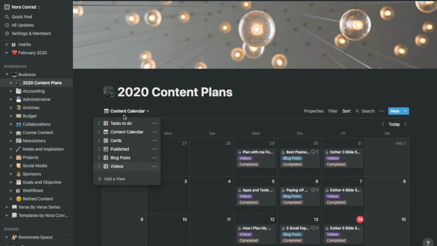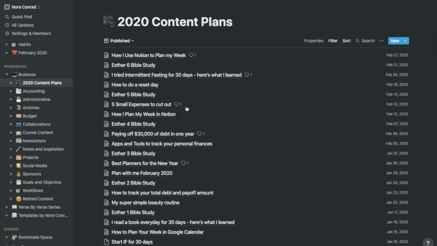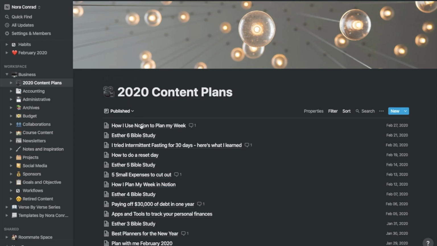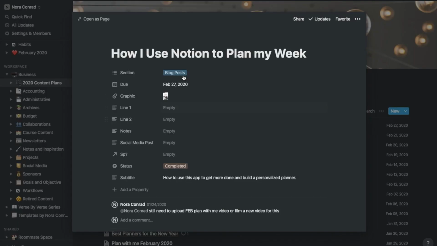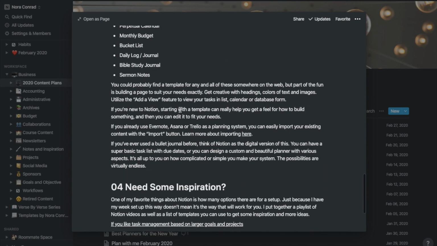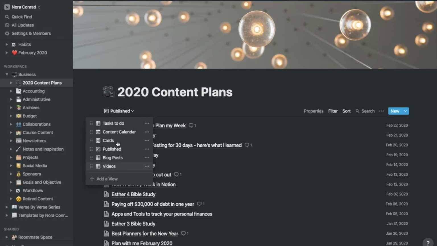So this is just the overall calendar, but I have it split up between a few different things. First, I have all of my published content, so we'll look at this just because it's a good overview. From the 1st of January, I have all of my content in here, and how I basically do that is I have my different sections, and then I have all of the details in here of the entire blog post or the entire video plan, and I just work straight out of here.